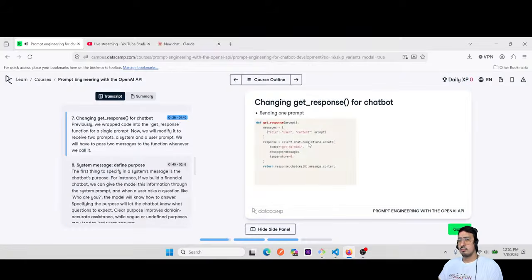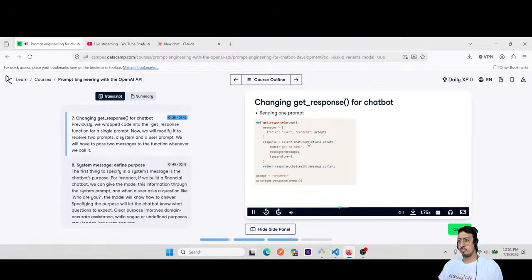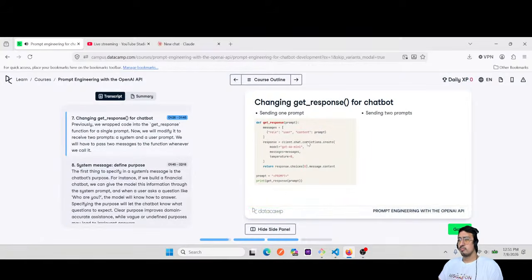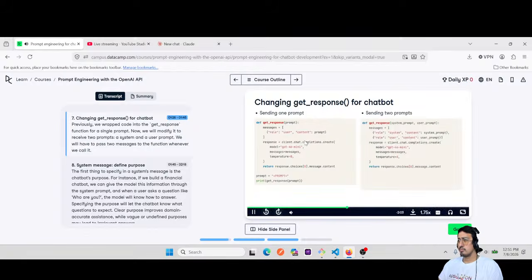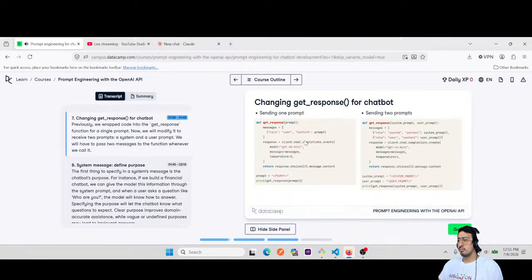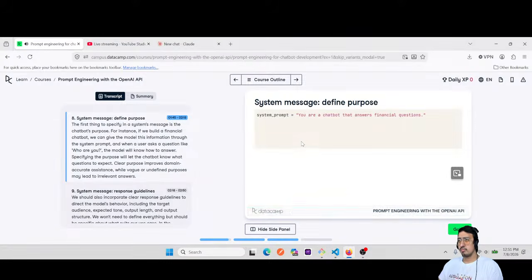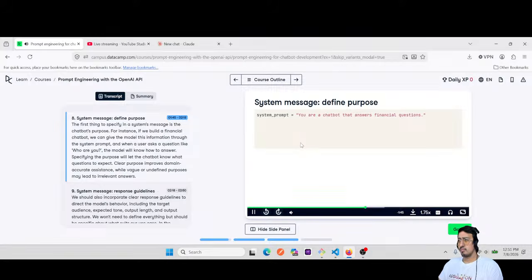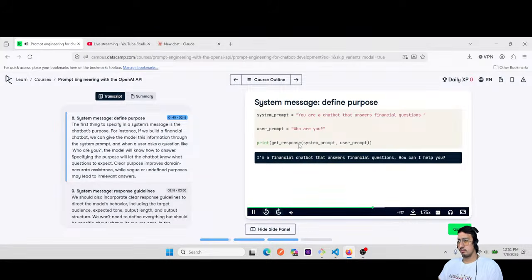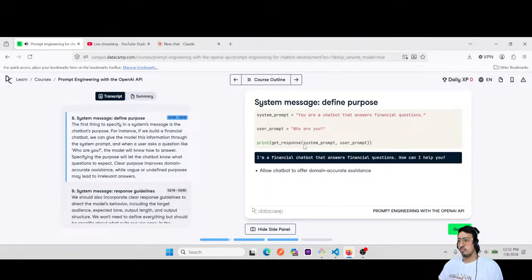Previously, we wrapped code into the getResponse function for a single prompt. Now, we will modify it to receive two prompts, a system and a user prompt. We will have to pass two messages to the function whenever we call it. The first thing to specify in a system's message is the chatbot's purpose. For instance, if we build a financial chatbot, we can give the model this information through the system prompt, and when a user asks a question like, "Who are you?" the model will know how to answer. Specifying the purpose will let the chatbot know what questions to expect. Clear purpose improves domain-accurate assistance, while vague or undefined purposes may lead to irrelevant answers.